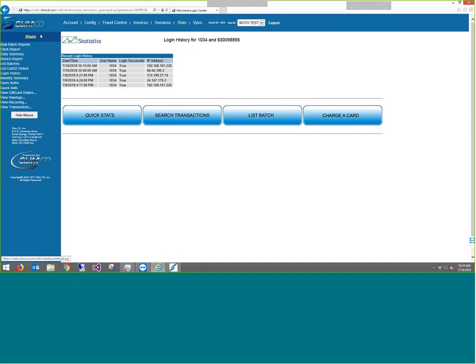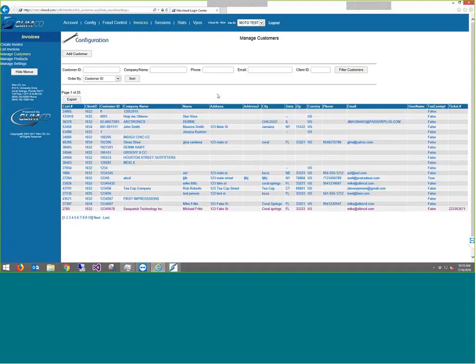So again, from the main menu, view recurring, if you have recurring records already set up, takes you to the place where you can see all those records. If you do not have recurring but have stored customers, that would be found under our Invoices menu at the top. From Invoices, we can go to Manage Customers, and you will find your customer database. This will be a list of all your customers with their customer ID, company name, individual name, whatever information you put in or was imported in.